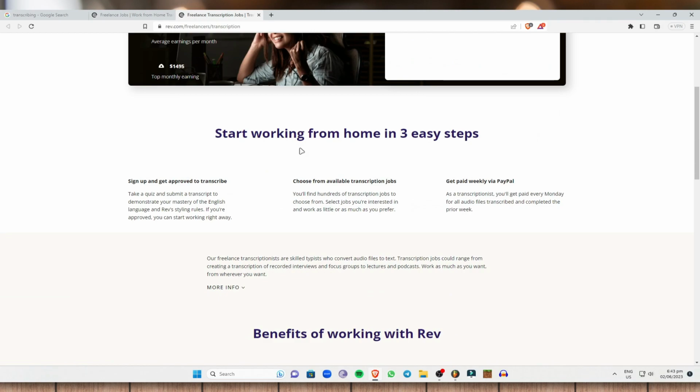So these are 3 easy steps you can do so that you can start to work from rev.com as a transcriptionist. You'll sign up and get approved to transcribe. You will take a quiz and submit a transcript to demonstrate your mastery of English language and Rev styling rules. If you're approved, you can start working right away. Don't worry, this is not a hard quiz. This is a simple English quiz that you can take. If you understand basic English, you are good to go.